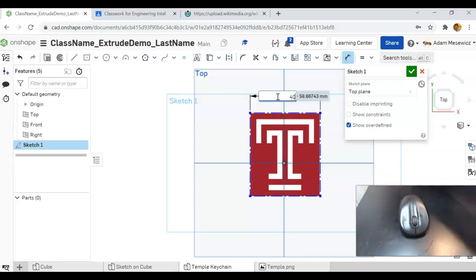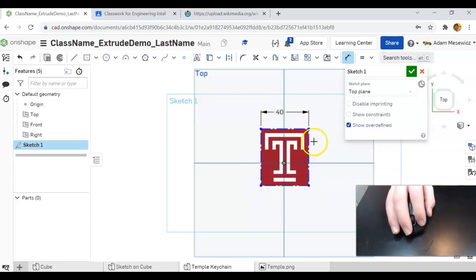I want this to be 40. And notice how it auto dimensions the height here because this doesn't want to get distorted, or OnShape doesn't want to distort the picture. So this should be right about 45. And we'll leave that right there.